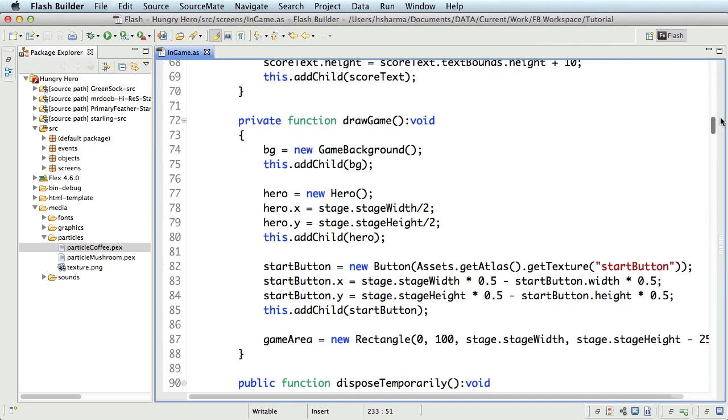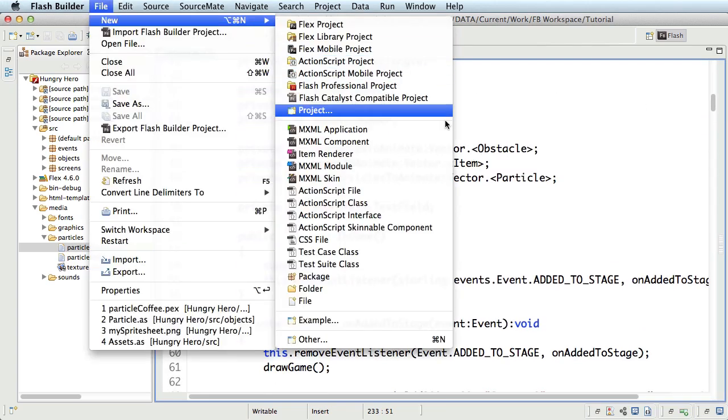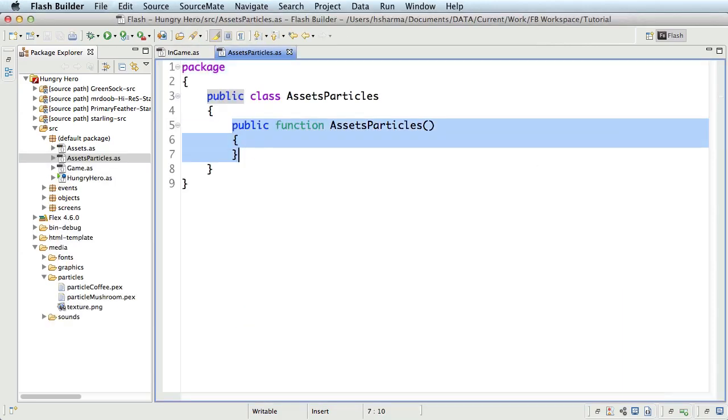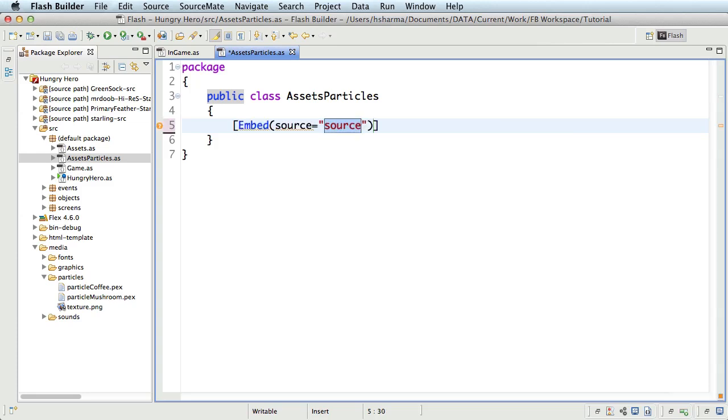To use this, I'll create a new class for ease of understanding. File, New, ActionScript class, and name it AssetsParticles.as. I'll extend it from nothing and place it in the default root package. I'll delete the constructor and embed the two files. Embed source is equal to media/particles/particlecoffee.pex.